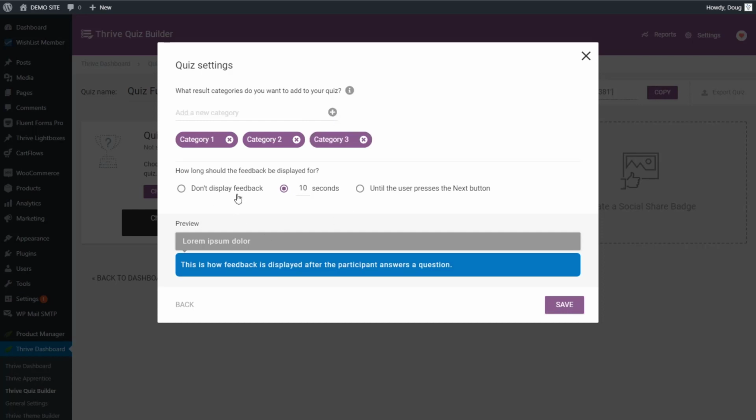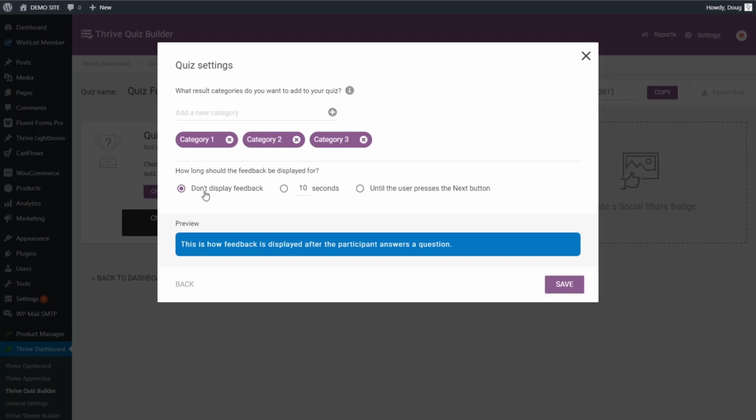Now, when somebody answers a question, do you want to show feedback? This is like if I selected option A on a question that had A, B, and C, it's going to say, like down here, a little message when they select the option. I don't want to display feedback. I typically don't like to do that in my quizzes. But if that's something you want to show feedback to, that's where you would set it.